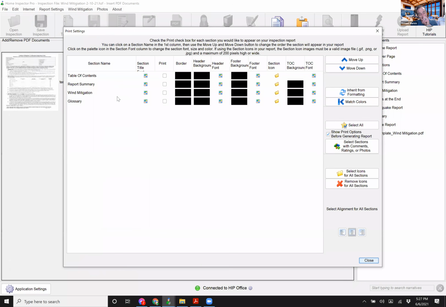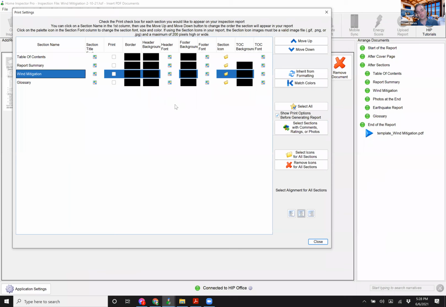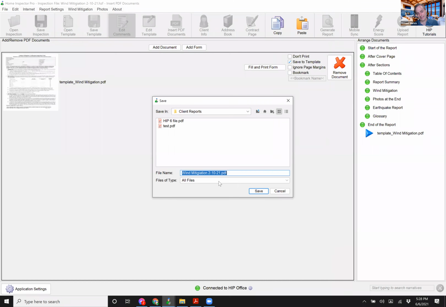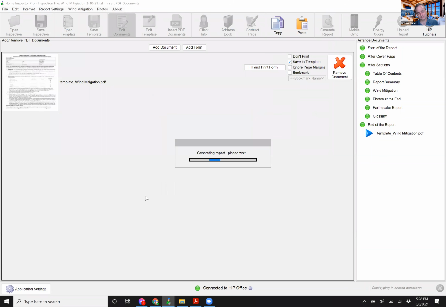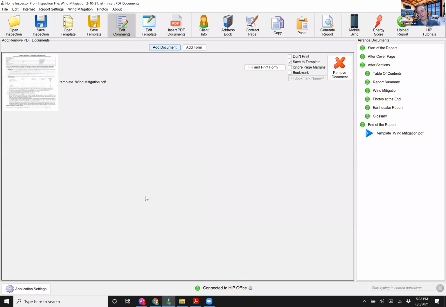Now, here's something that confused a few guys in the beginning. You're actually not telling the wind mitt to print. If you do this, it'll actually print the data in the HIP format as well. And for some PDFs, guys have wanted the data printed along with the actual form fillable PDF. In this case, we just want the PDF. It's a wind mitt. I don't care about the table of contents or anything else. So I'm going to go ahead and I'm going to generate this. And this is going to pop up the PDF.